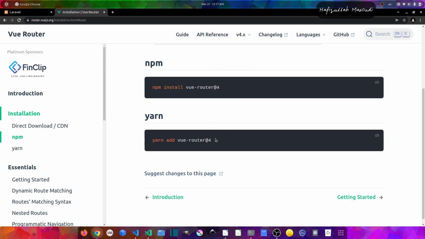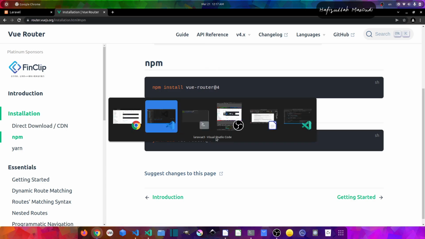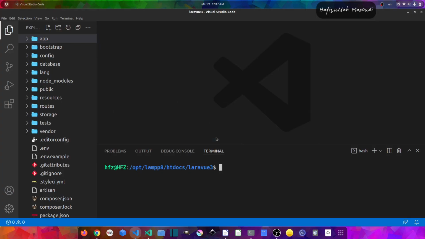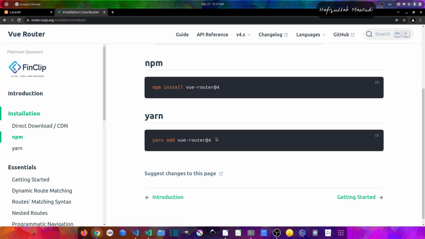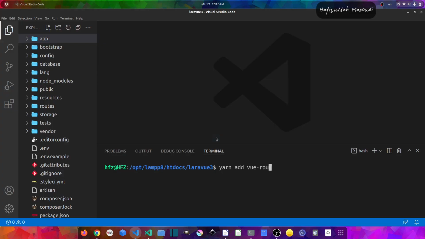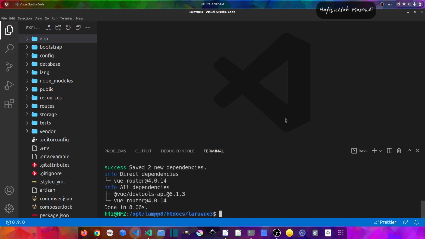see. So let's get back to the text editor, and in the terminal let's say yarn add vue-router@4, which means version 4. So press enter. So guys, Vue Router has been installed successfully.